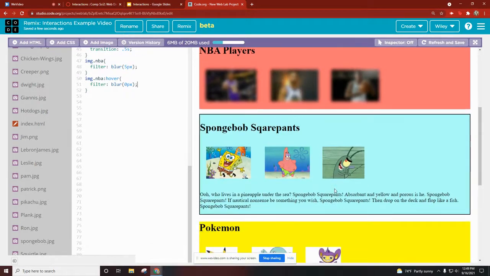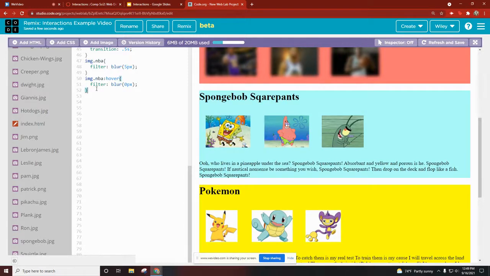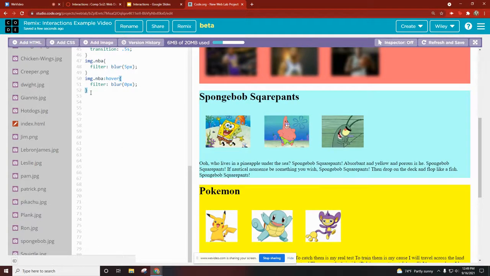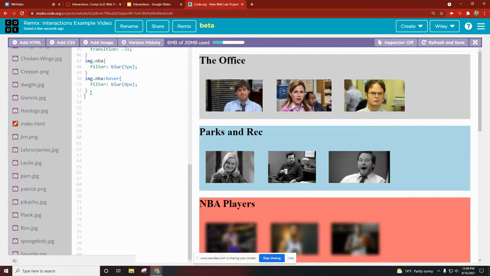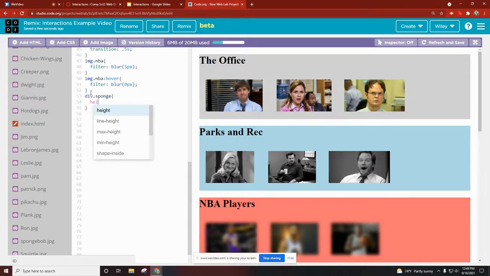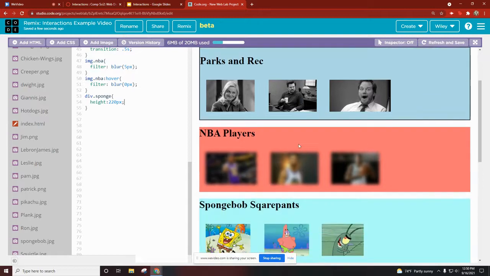Now, for our SpongeBob div, I want to hide this text, the SpongeBob song, until I click on the div and then it opens up. So for this one, we're not changing the image, we're changing the div. So I'm going to say div.sponge, and we're going to change the height to, I think it was 220. Let's see how that looks.